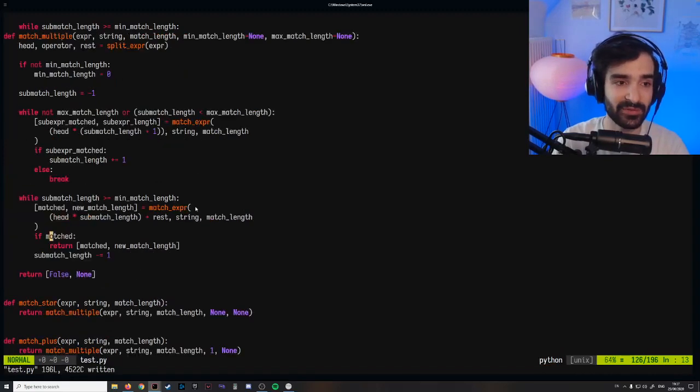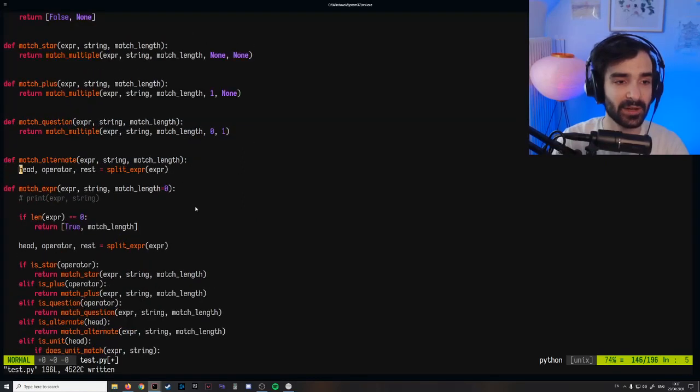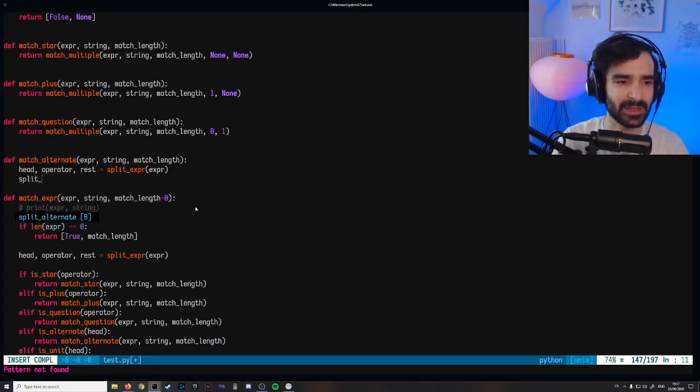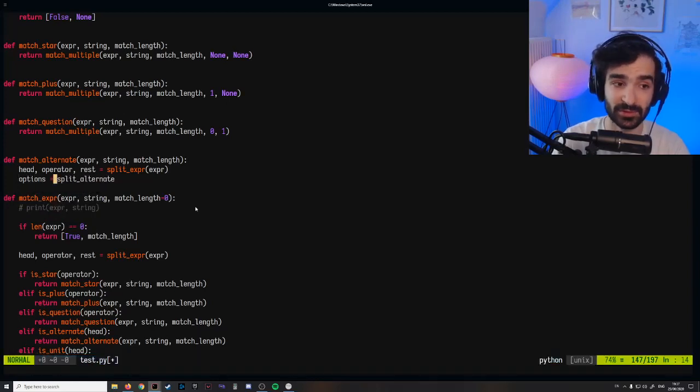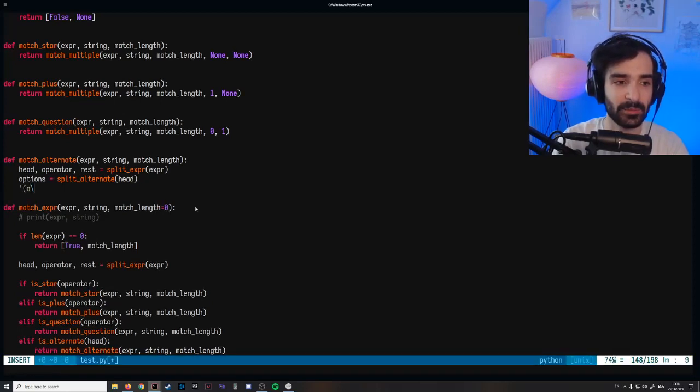First of all, just like before, we want to take this little snippet of code here that matches our head, our operator, and our rest. And now we want to split this head. I think we named the function split alternate, and then we're saying options. So all our alternate options are split alternate for head. So now for A, B, C, we're going to have A, B, C, and so on.